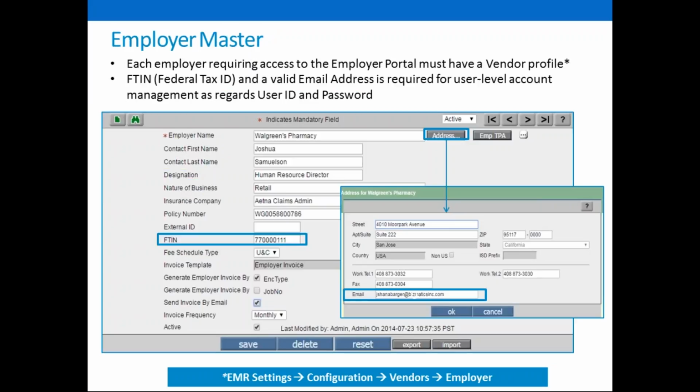Then we have the employer master itself under vendors. And again, for those of you that do employer billing, it is critical that you use the employer master and don't just free text in the name of the patient's employer. So the employer master does allow you to store contact information. It will require their tax ID in order to email them their password credentials for the portal. So that is why you do need to use the master file.